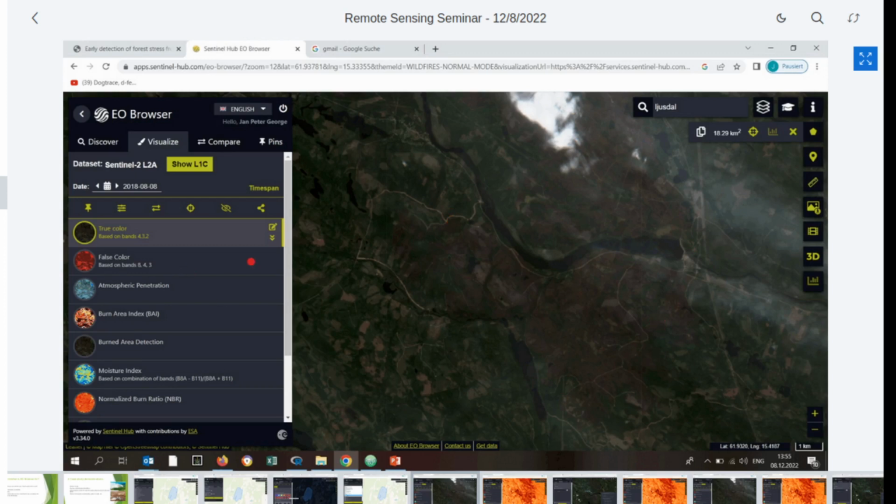And when you go there and you have selected the wildfires theme, then it gives you already some, I would say, more sophisticated indices, such as the burn area index, for instance, the burned area detection, or also the normalized burn ratio. So these indices you usually don't have when you use the default theme, they are not in there. When you use wildfire, they are already pre-calculated. So you can simply click on them, and then it will visualize this area with this specific band math here. Okay, so this is quite nice.